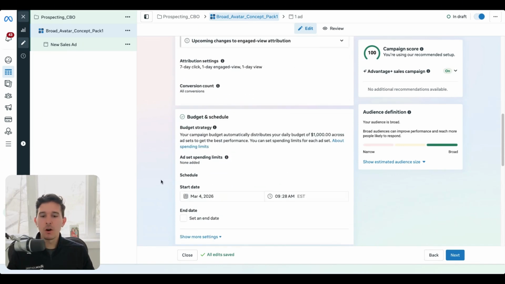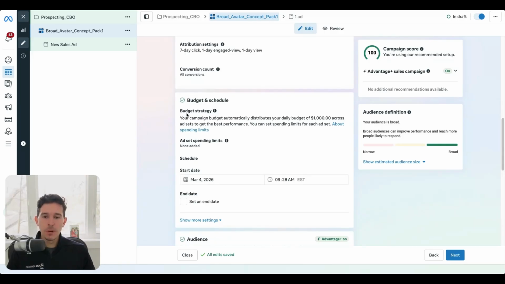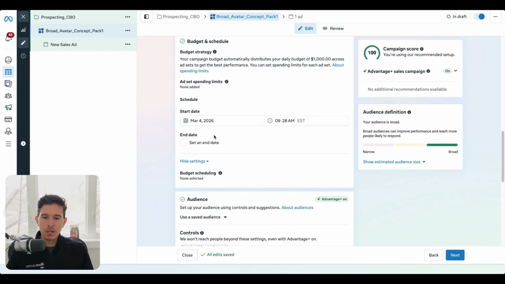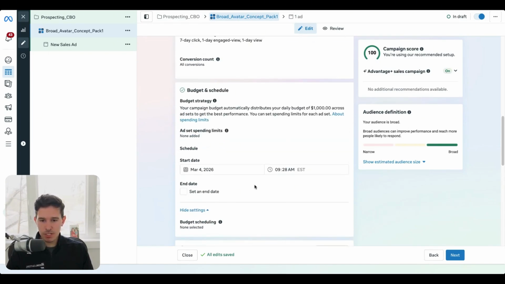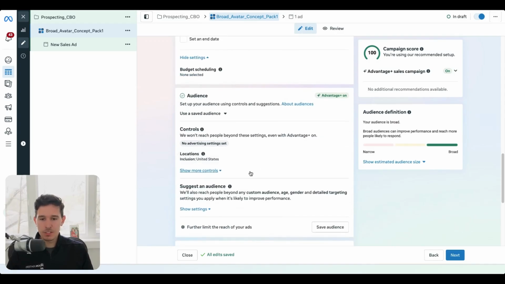Conversion count, all conversions, not just first conversion, all conversions. If someone comes by and buys again and again, all conversions are set. For budget and strategy, if this is your first pack, we're not setting an ad set spending limit. So I'm not going to set it here. But note, we're going to create pack number 2 in just a few minutes. Everything else here in the budget section stays blank.